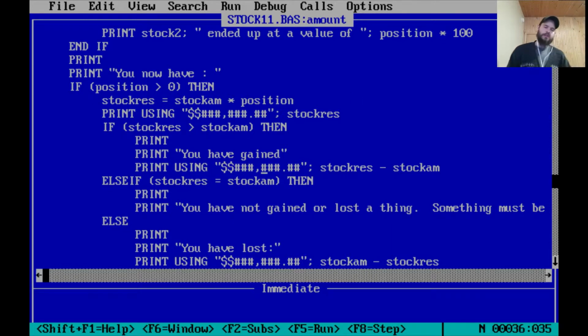Okay, if the position was greater than 0, then the resulting stock result, I guess that's the money that you make, is defined to be the amount of stock that you purchased times the position, which was the position divided by 100. That's why I divided by 100. This is kind of the formula the stock ticker used. So throw that into the result if your position was greater than 0.